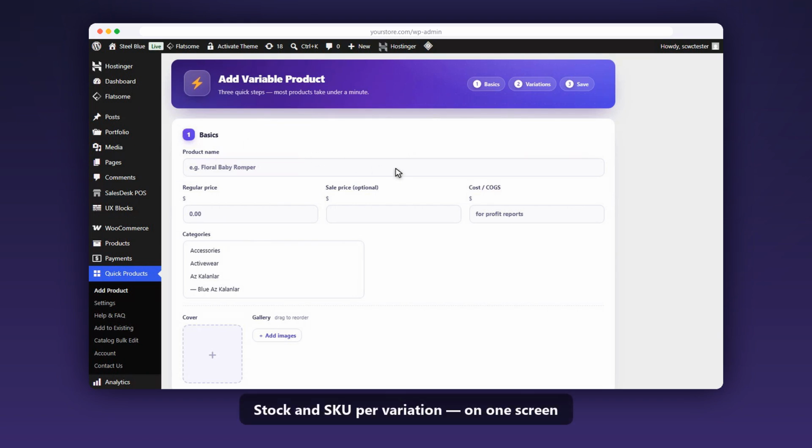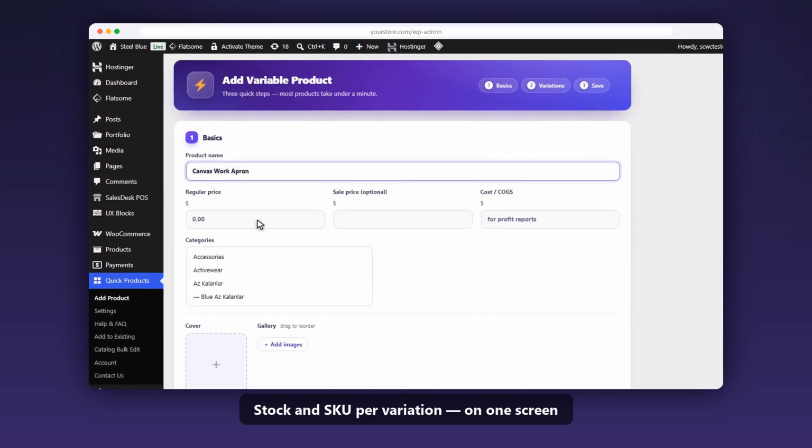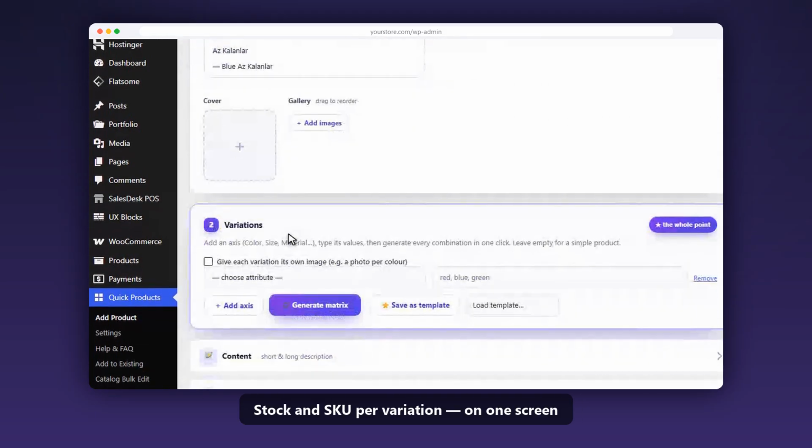8 variations means 8 stock numbers and 8 SKUs. In stock, WooCommerce, that is 8 forms to open. Here it is one screen.